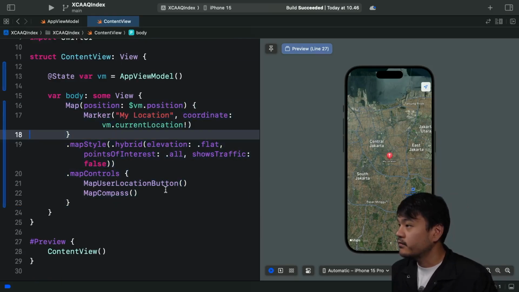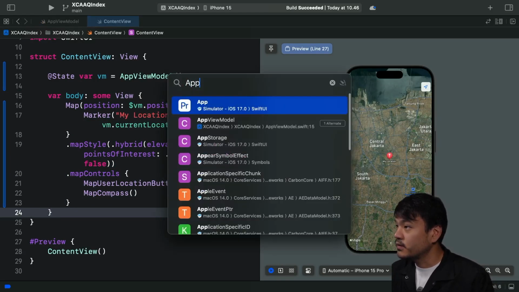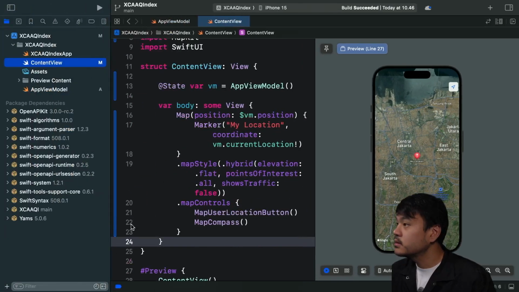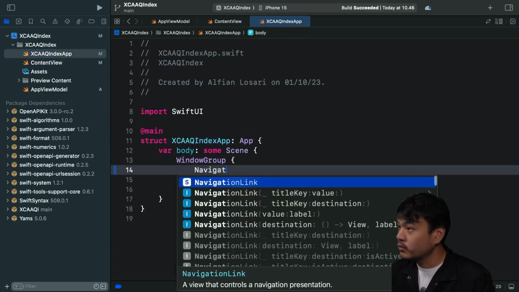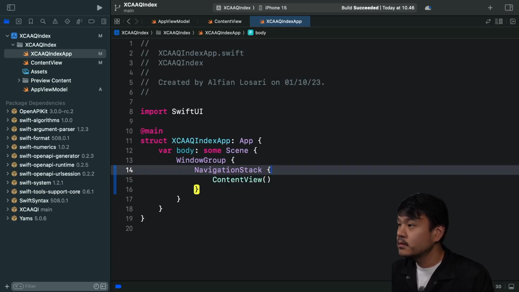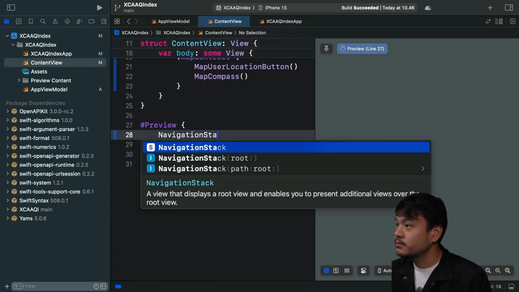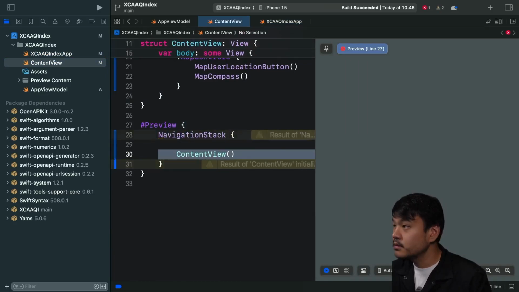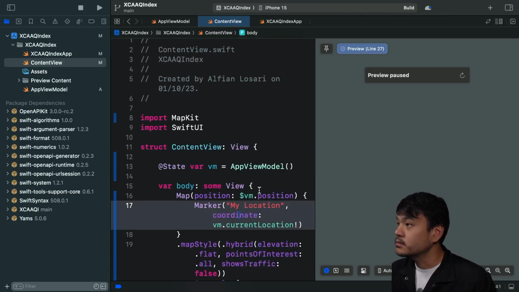Now let's add a navigation bar first to this content view. I'm going to navigate to the entry point, the XCAAQI Index app, and then I'm going to wrap this content view inside a navigation stack. So we only have one main view, and I'm going to do that inside the preview as well. Okay, let's try to build. Okay, resume the preview.